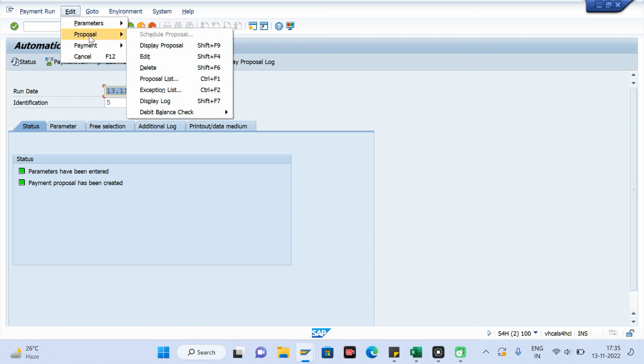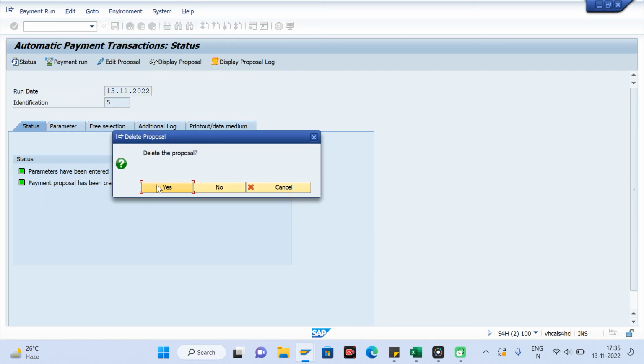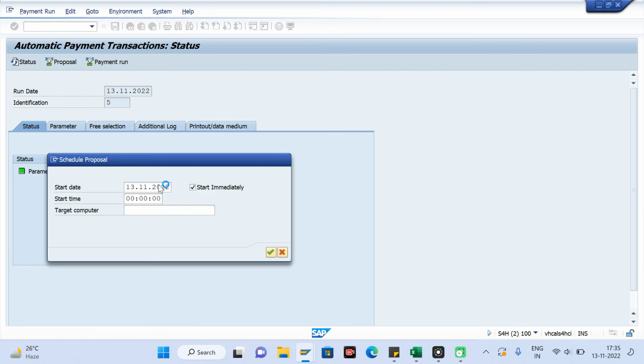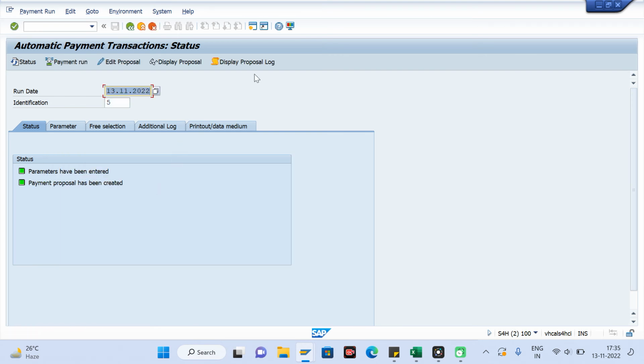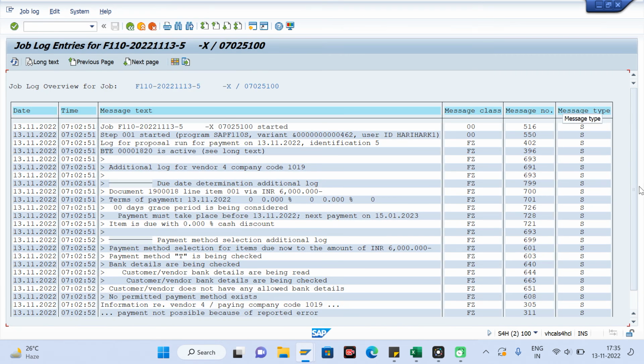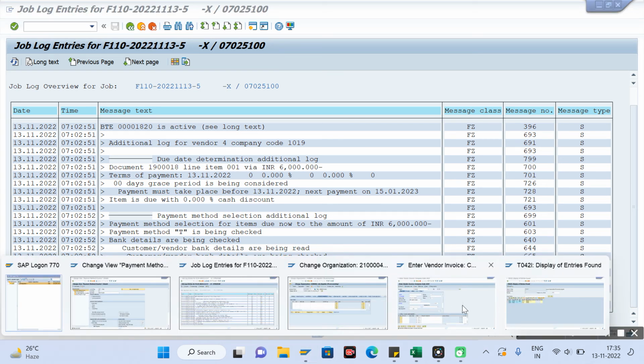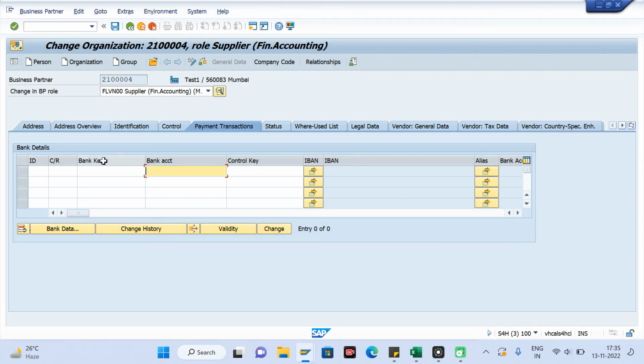So let me delete the proposal and let me run the proposal again. You can check it here in the display mode. See, now the journal entry it is not allowing. It is telling that the customer and vendor does not have any allowed bank details. Now it is checking that the vendor does not have any bank details. Now it is throwing an error. So until I maintain the vendor bank detail, it will not allow me to make the payment.